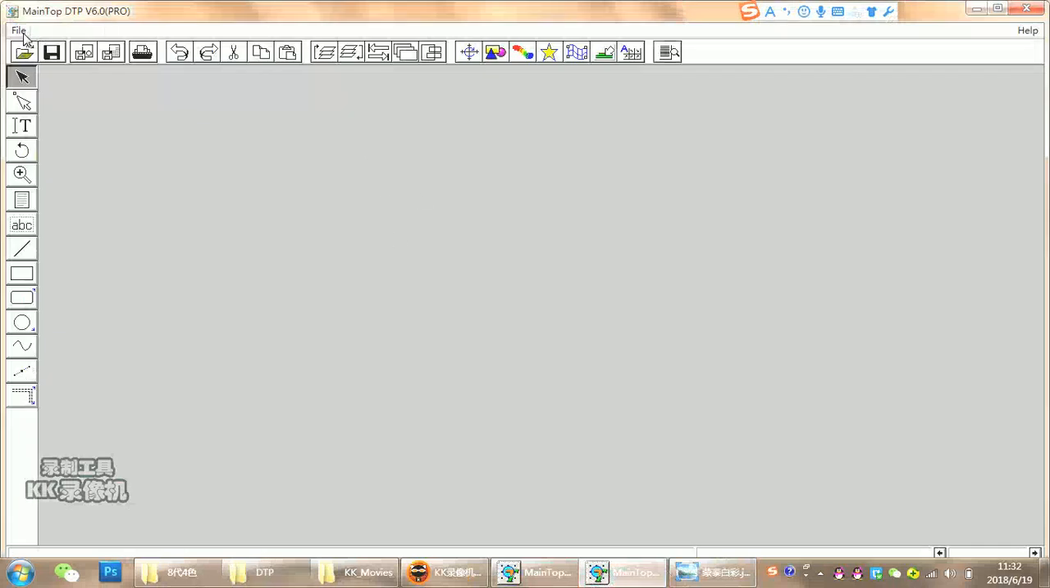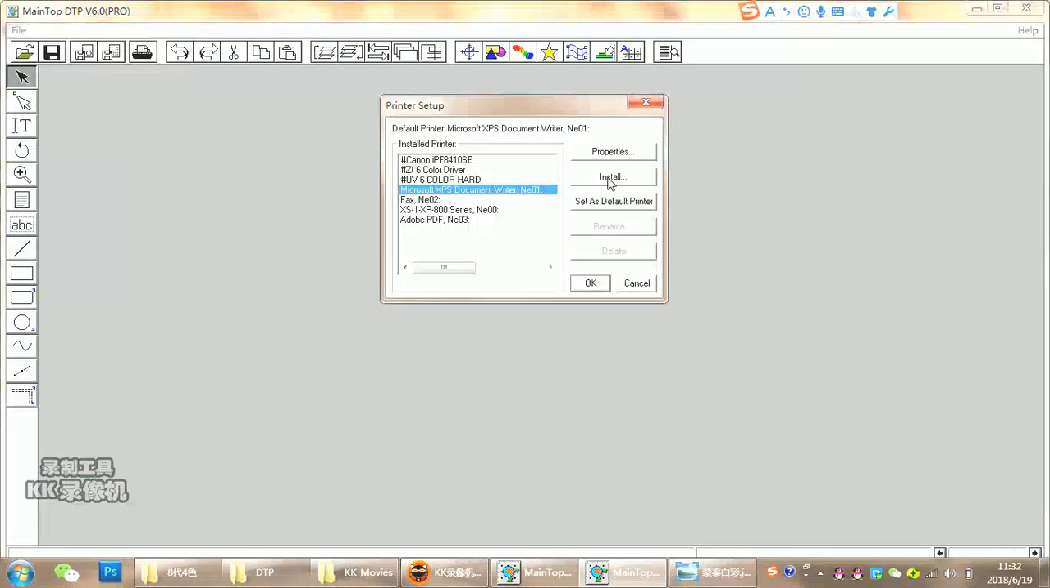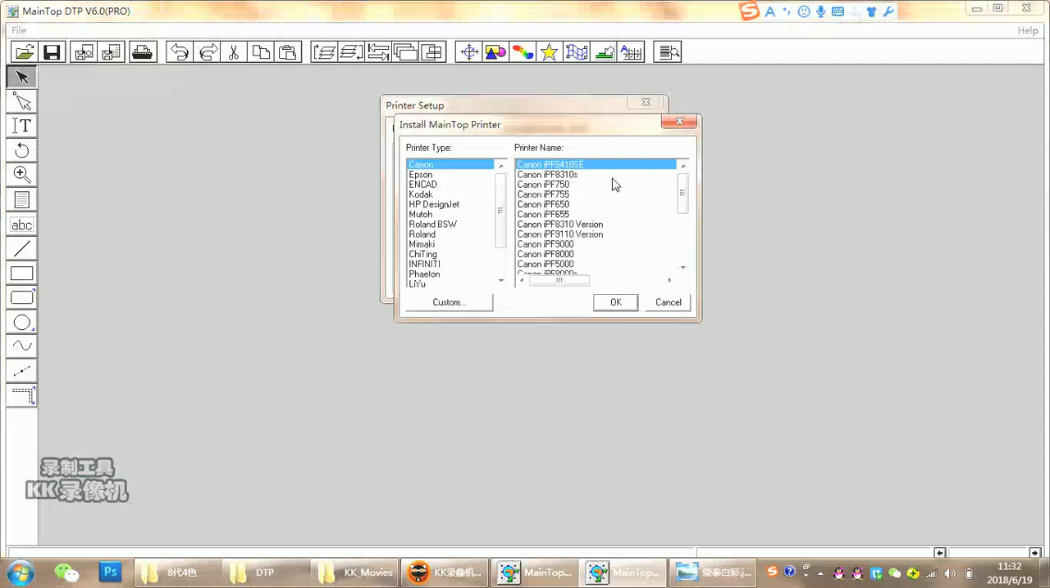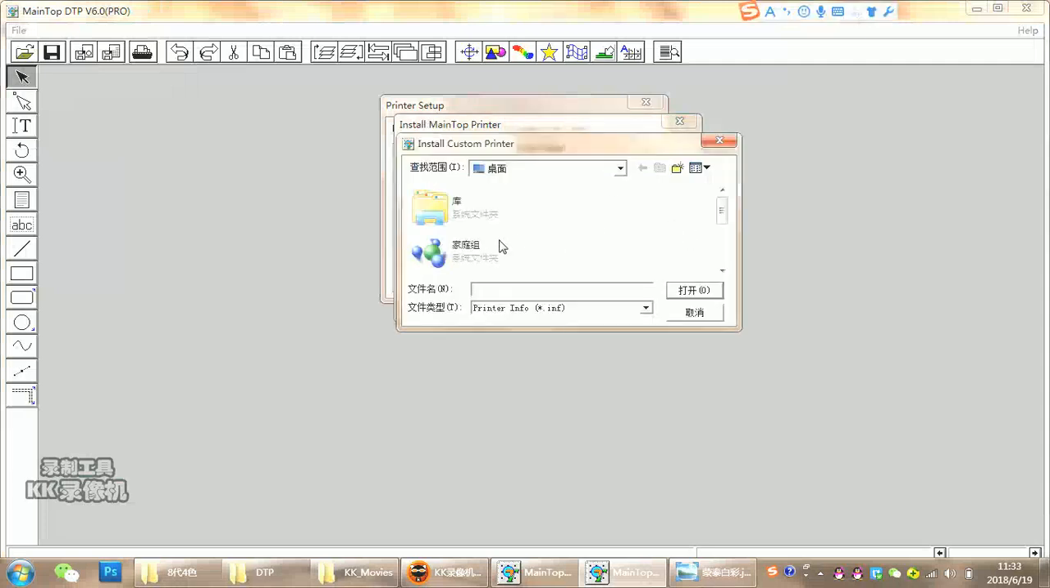Then click File to install the ICC file, printer setup. Then click Install. Click Customer. Then find the file in your CD. The CD normally has a file.